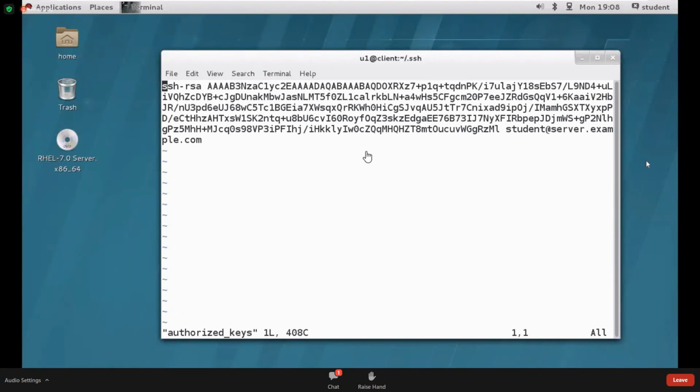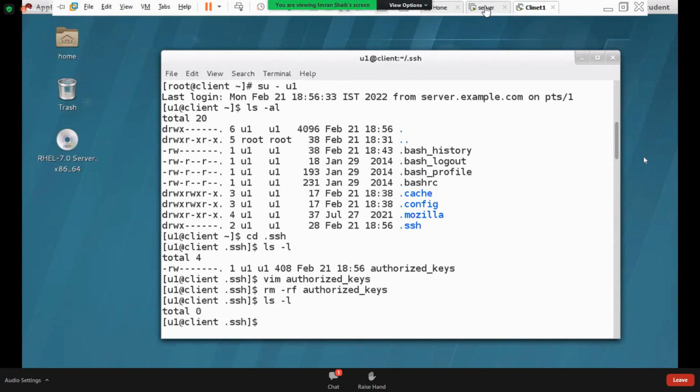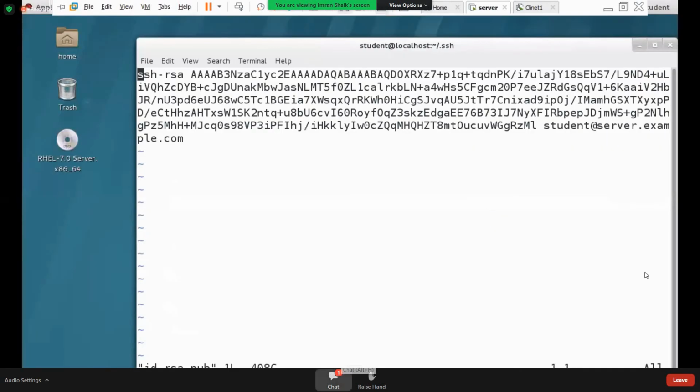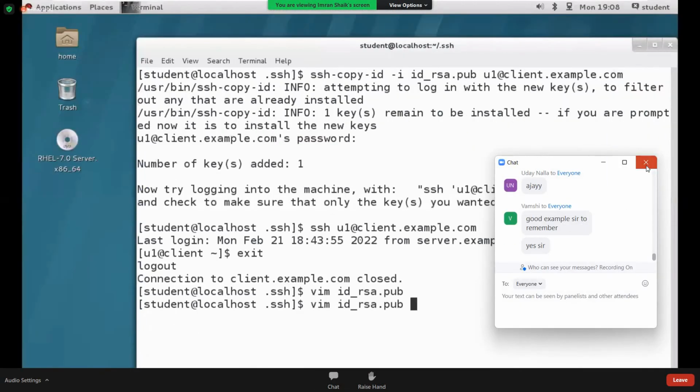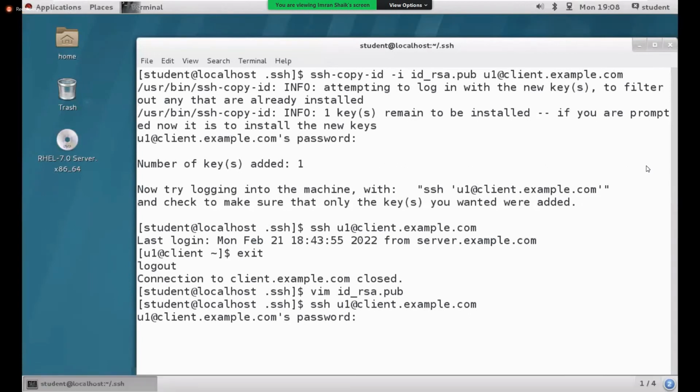Yes, no? Good. Now, if I delete this authorized key, then what will happen? I have deleted this authorized key from U1, right? Go to the server and then try to access U1. We need to provide the password, guys. Without authentication, we are unable to access.